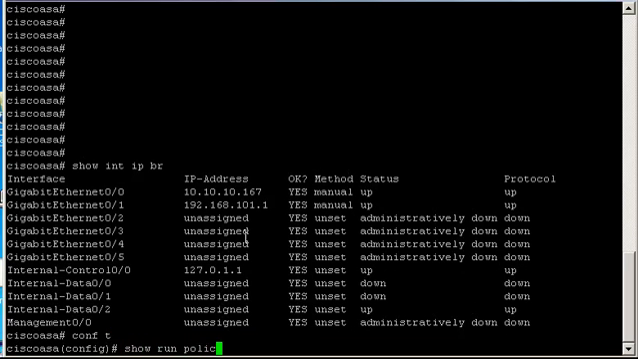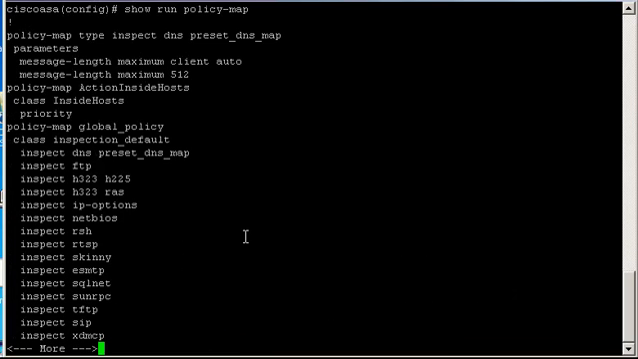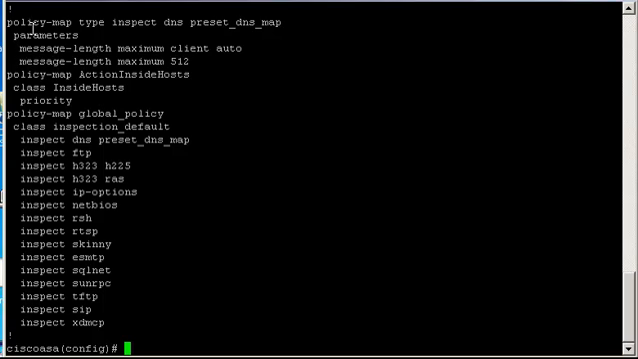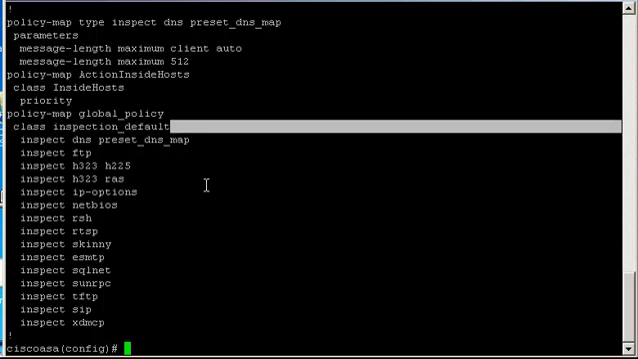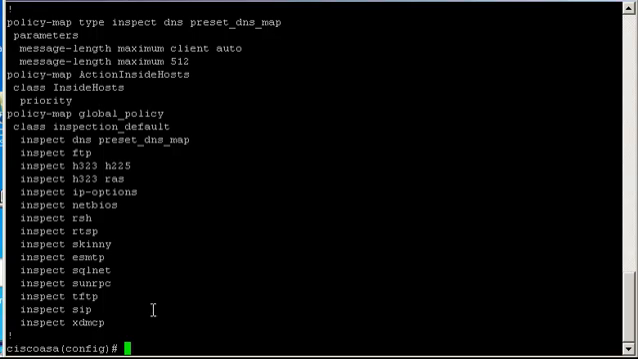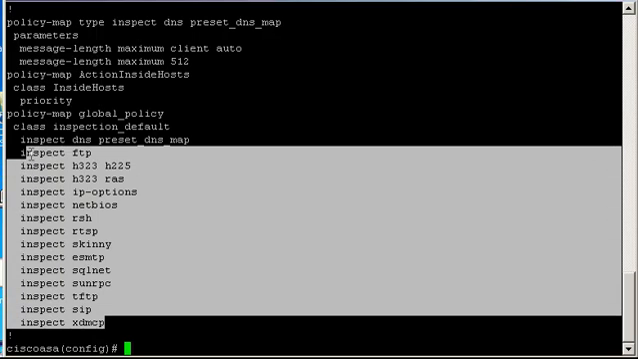First, let's have a look at what is preventing us from pinging. So if you're familiar with MPF, Modular Policy Framework, you'll know about this already. So basically, we have a policy map called global_policy that specifies all of our protocols to inspect. And the class inspection_default specifies default inspection traffic. So any traffic that matches that default inspection traffic will be inspected by these protocols. And as you can see, ICMP is not in this list. So the aim is to add ICMP to this list. Well, how do we do that?